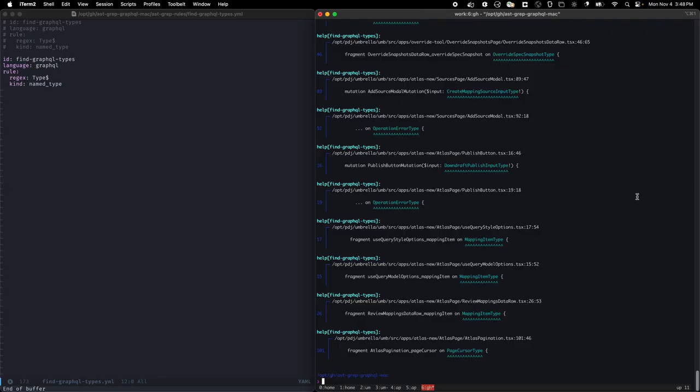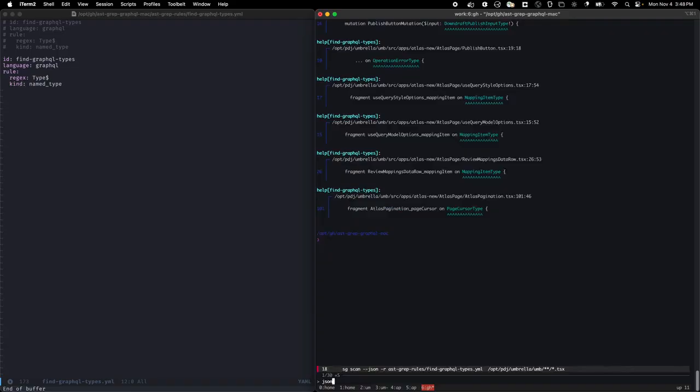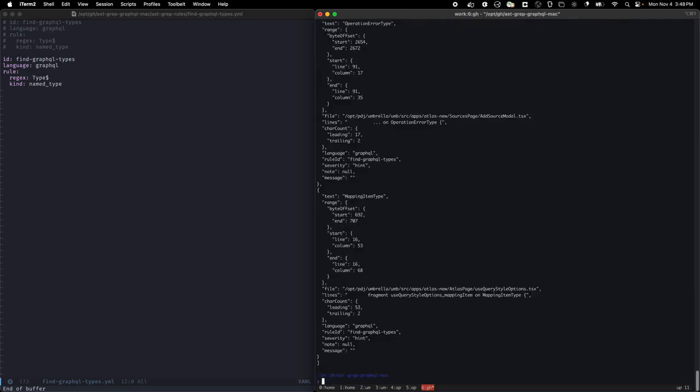ast-grep has a feature where it can output the results as JSON. So if you add this --json to the command, it'll spit it out as JSON, and it'll give you the text that it found and the file name and the line number, and then I just wrote a quick and dirty node script to do the replacement. So that's about it that I wanted to share about that.